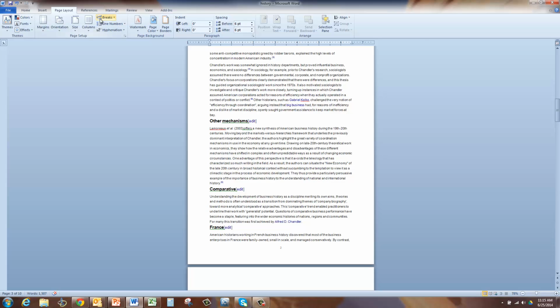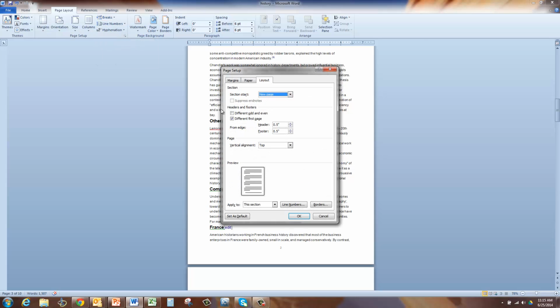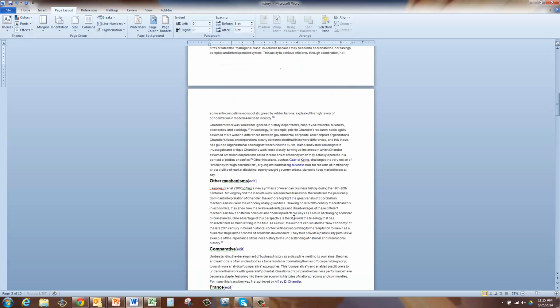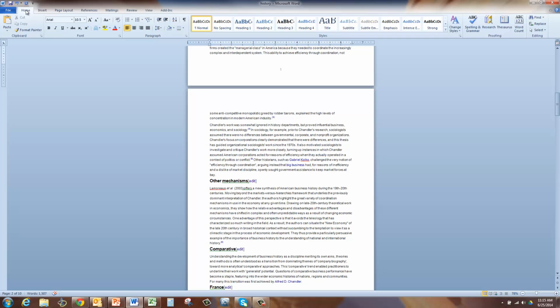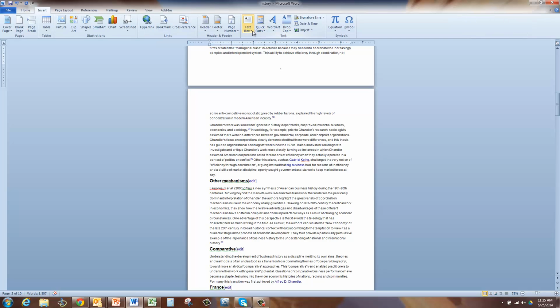So you're able to change that just by going into your Page Layout. You do need to make a change under Page Setup that has Different First Page clicked, and then you can go ahead and add that in and go to your page numbers, which is located under the Insert tab under Page Numbers.